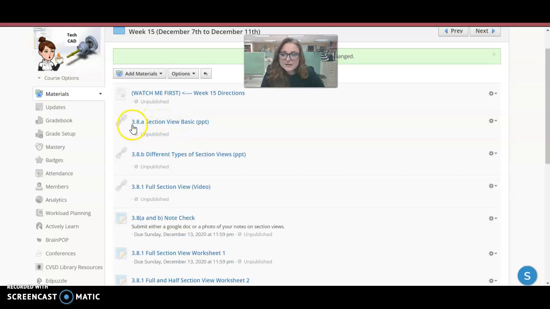Okay, so the first thing you'll see are two different PowerPoints. We've got section view basics, so this just goes over the basics of section views and some of the rules that go with section views. And then you've got the different types of section views. So this goes over full section views, half section views, and so forth and so on. I'm going to have you take notes on those so that you familiarize yourself with them.